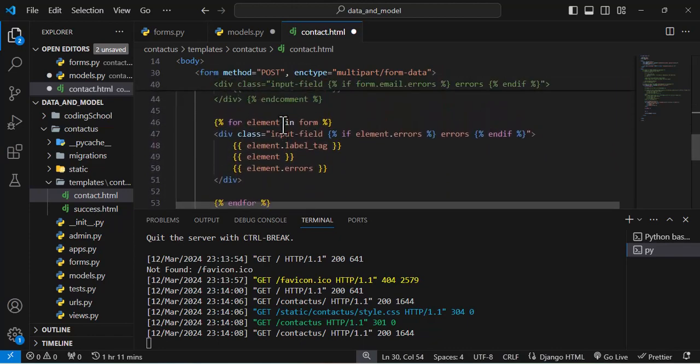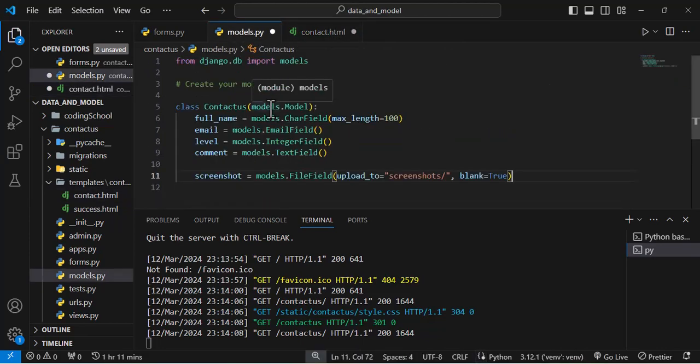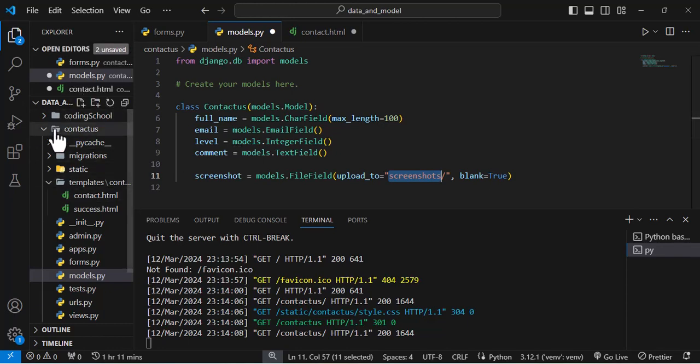So now that we have defined that, if you look at our models, you see that I am uploading the file to screenshots. But something you should pay attention to is the fact that anytime I'm uploading my file, I should set the MEDIA_URL, that means the folder that I want the file to be uploaded to anytime the user uploads a file. And to do that, you should come to your major project.